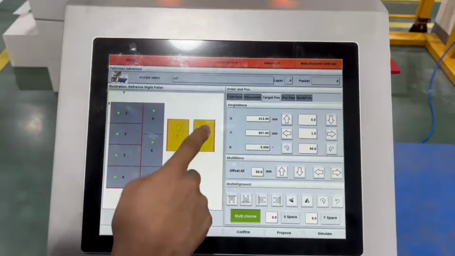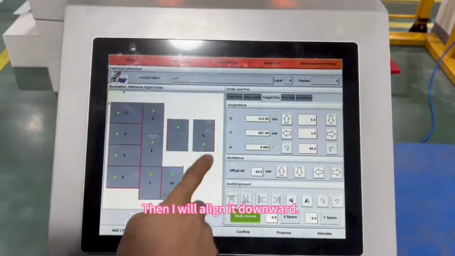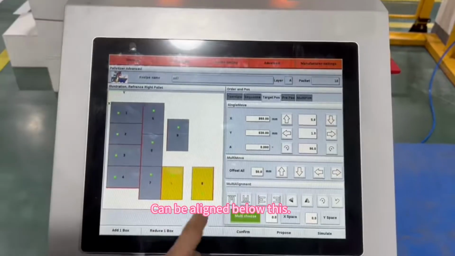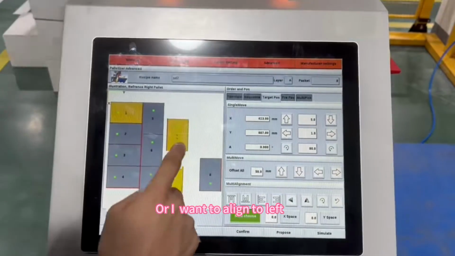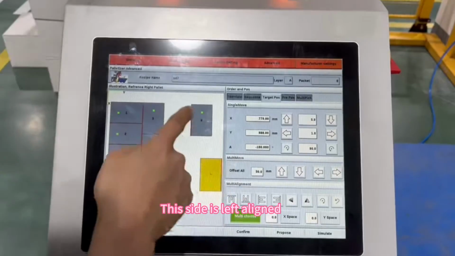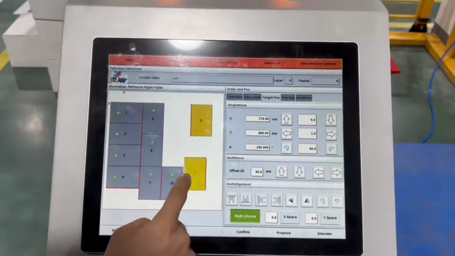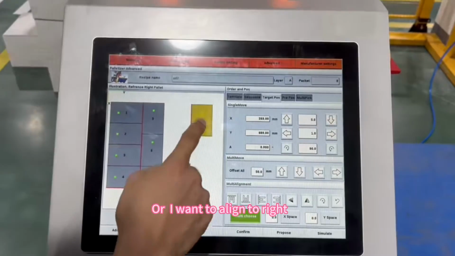Align it to the top. Then I will align it downward. Then this one is aligned with this one. It can be aligned below this. Or I want to align to the left. This side is left aligned. Or I want to align to the right.